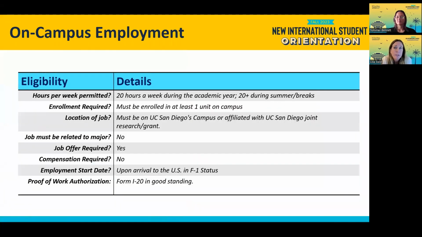On-campus employment is limited to 20 hours a week during the academic year. However, you can go up to full-time during the summer and during breaks. Only students who are enrolled are eligible to work on campus. The job does need to take place on the premises. It does not need to be related to your field of study, and you do need to obtain a job offer letter from the employer in order to begin. You would show the employer your Form I-20, and that is your proof of work authorization.